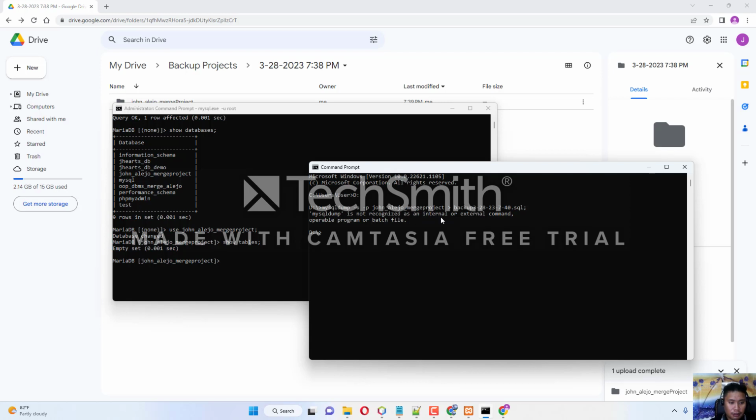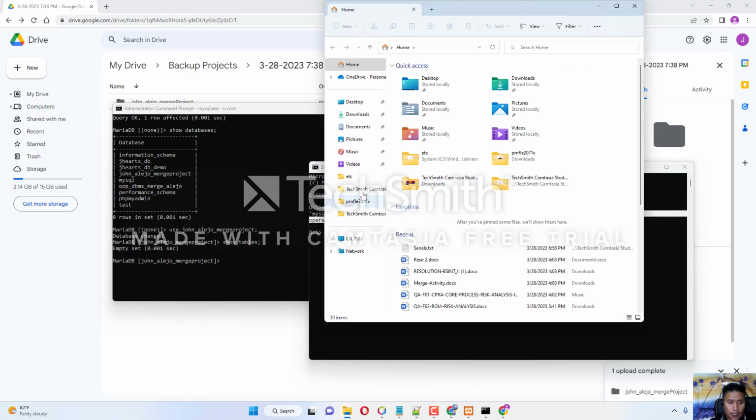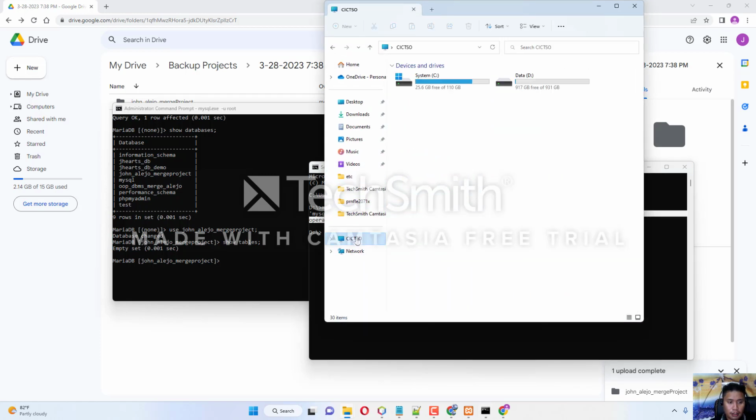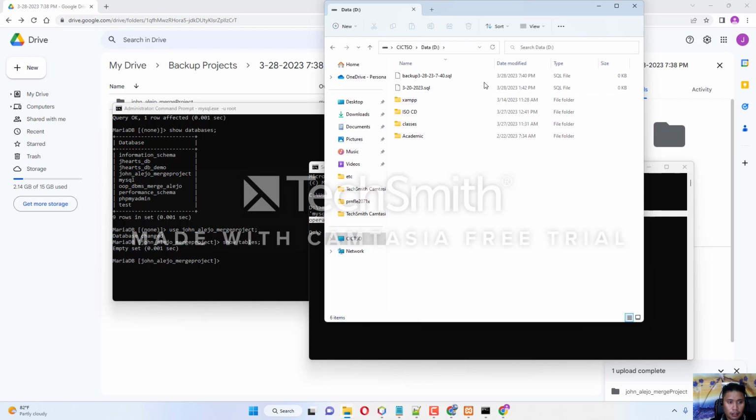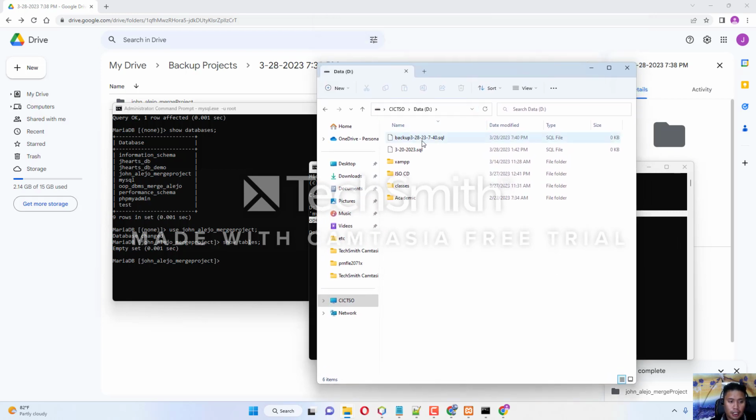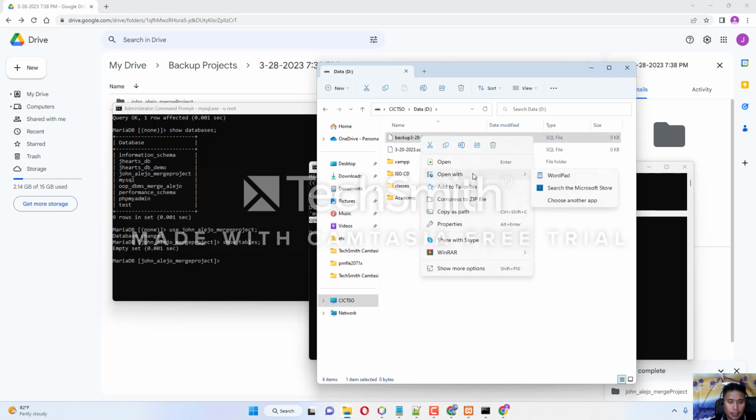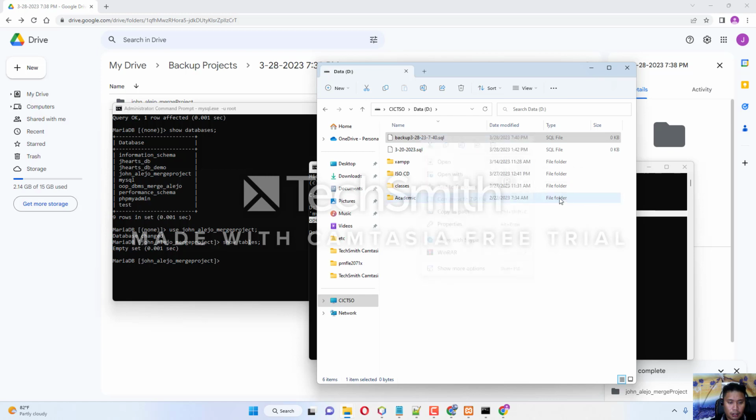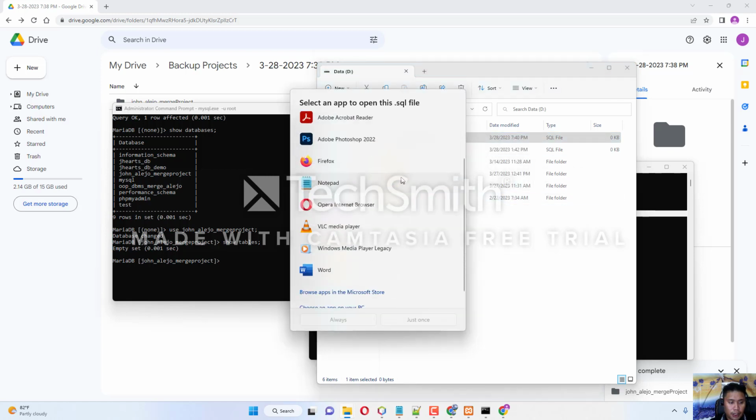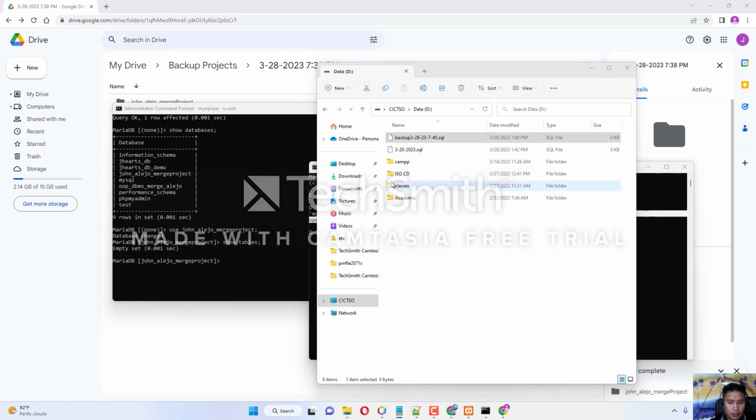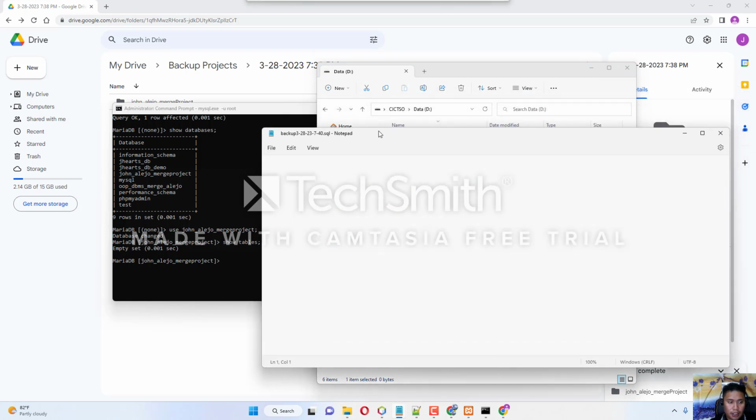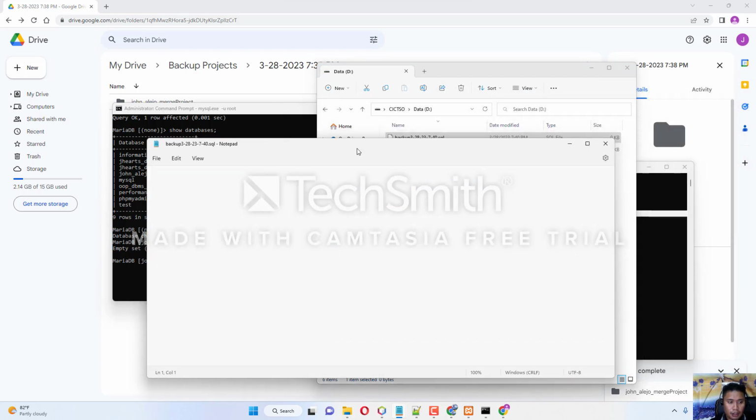So mysqldump is not recognized. Let us see. Sometimes it is an error and it is still working. We can just go to drive D. As you can see here, we have our backup. We can right click, open with, choose an app, and use Notepad. We can see here a blank one.